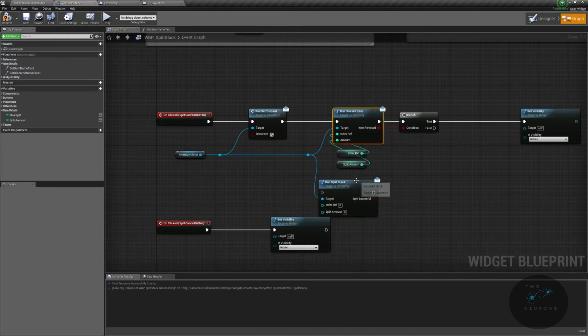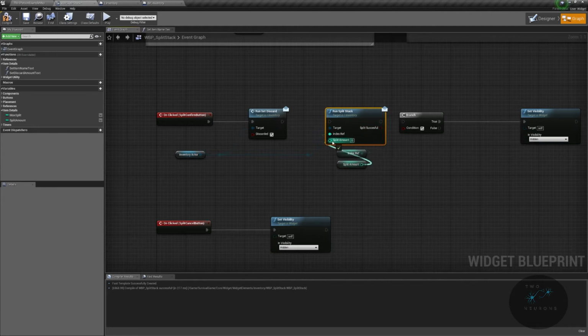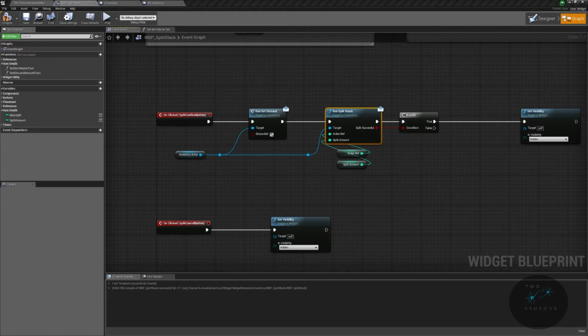And then we can just delete that, line that up there, plug our index ref into index ref, our amount into split amount, and connect the execute, the boolean, and the execute. And we're done. So that's why we're doing 2 menus, by the way, because, hey, we're 4 minutes into this, and that'll be the shortest tutorial I've ever released.